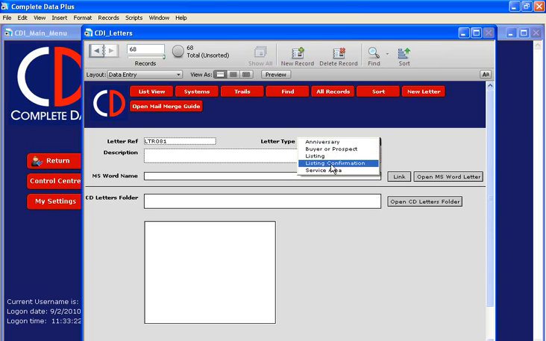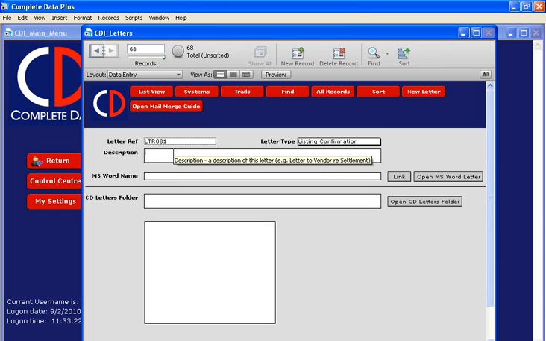So to select these details, we'll select our category type. Ours is listing confirmation, and we're going to populate a description here. Click on the grey screen and that's saved.